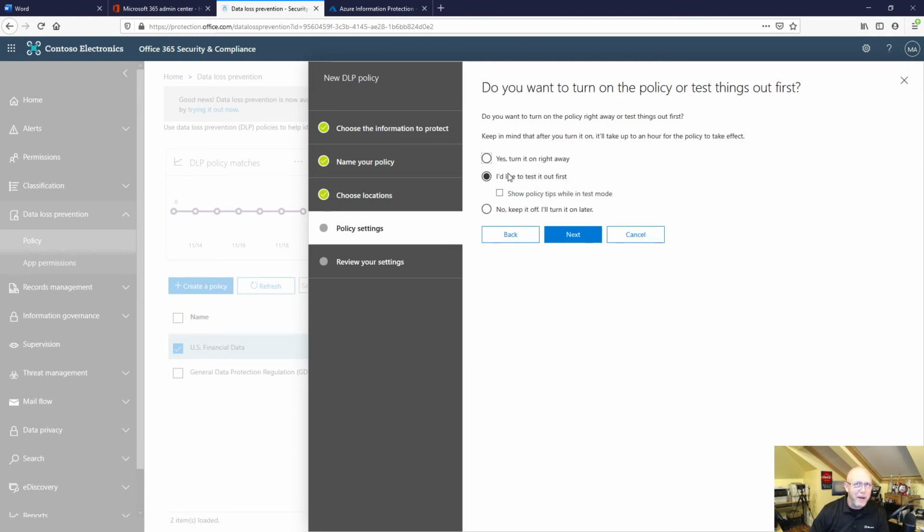And I like that Microsoft does this: I'd like to test this first. Please, thank you. And then show the policy tips in test mode. So here's the thing on this. If your IT group is going to be testing this first, don't check this box, right? Because you're going to restrict it to just your IT staff, and they're going to play with it. Next thing you do is come and check this box, turn it on, do some more testing, make sure the policy tips are working, make sure all that's working, get the policy tips that you want.